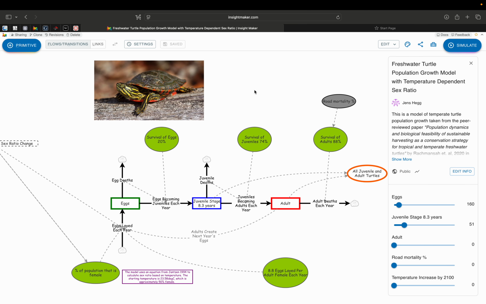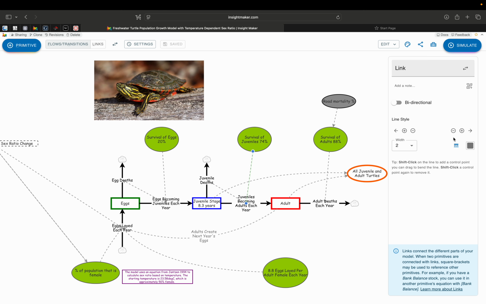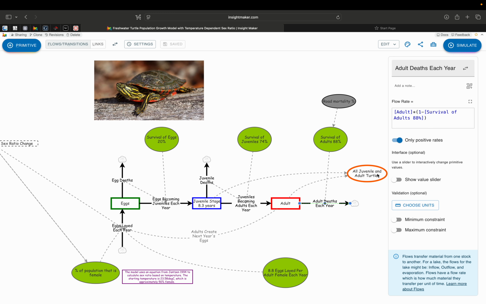If you're in the model and you click on any of these variables or connections, it gives you the information about those. It tells you the value inside it, or the formula used to calculate it. You don't have to know any of that.